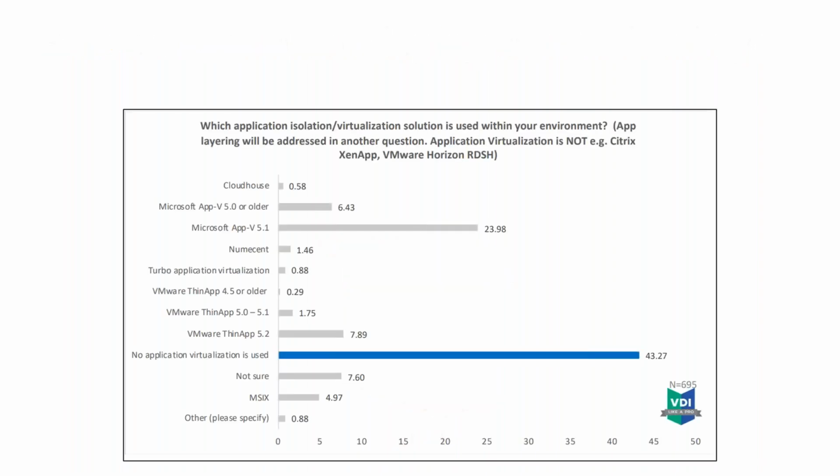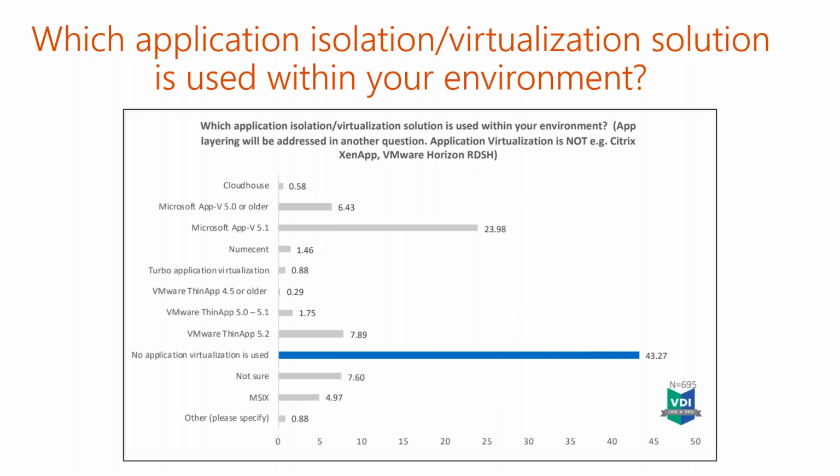So if we look to the VDI Like a Pro survey, which we did this year around May, we asked the question, and we do that every year: which application isolation or virtualization solution is used within your environment. As you can see here, App-V is still the most popular product to do app virtualization in a virtual environment, after, of course, just installing the application inside the image, which is an option as well.